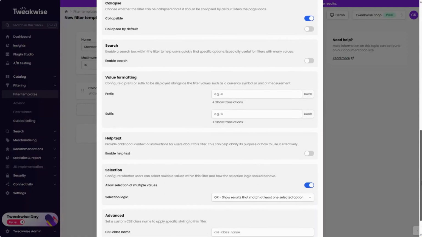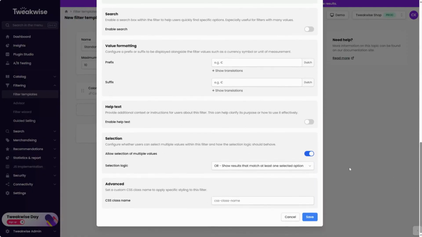Selection logic. Since we want customers to select both red and blue simultaneously, make sure Allow Selection of Multiple Values is on. When multiple values are allowed, you must choose OR. We choose OR so products that are either red or blue are shown; AND is rarely used in this context. Click Save at the bottom.